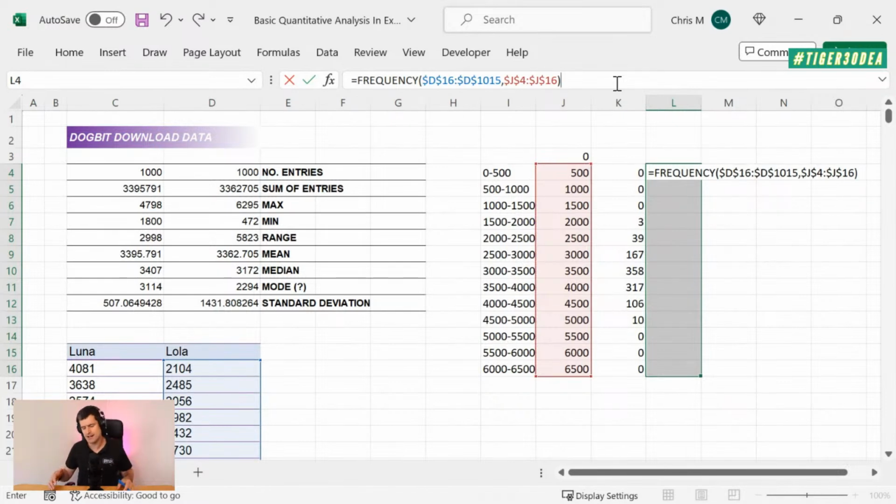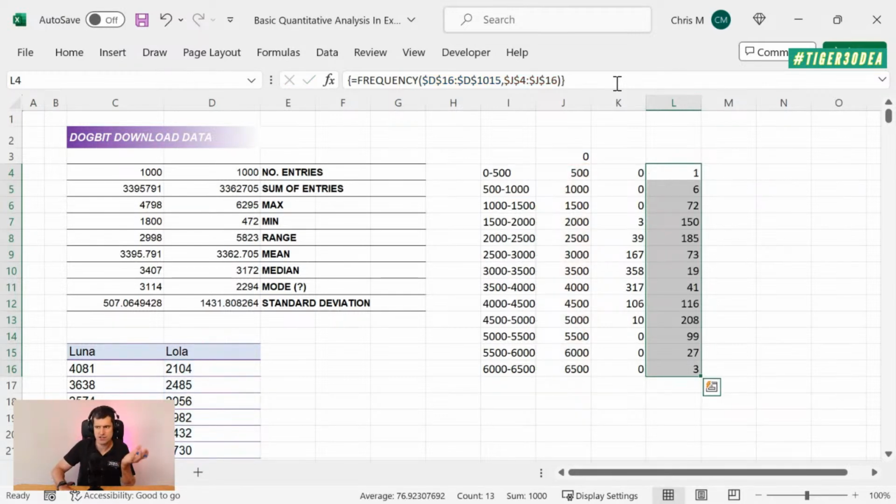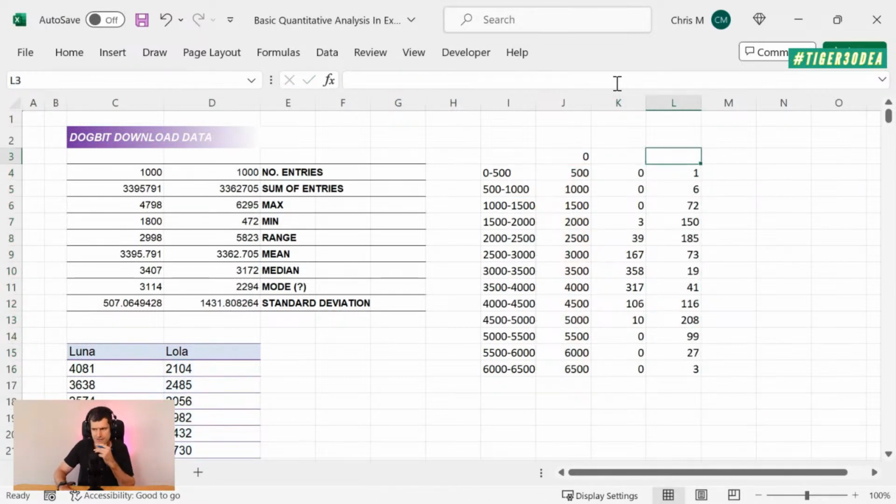Then I've got to relax. I want to just hit enter, but I've got to hit Control Shift, holding down Control Shift, hitting enter there. And you can see the frequency formula at work. I'm just going to say this is Luna, this is Lola. But even that, we haven't got onto charting the data. But even that tells us quite a lot, doesn't it? Tells us quite a lot about what's going on here.